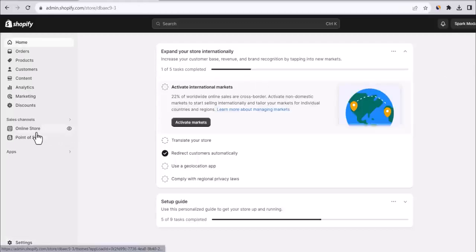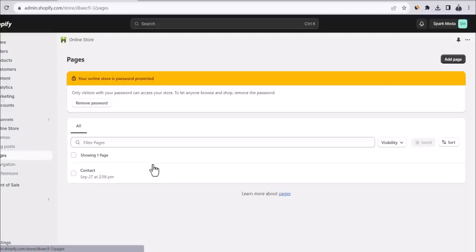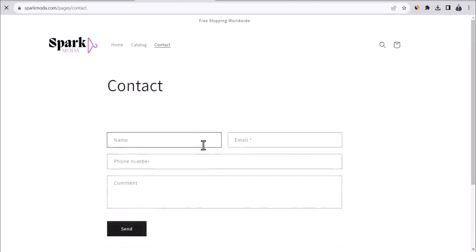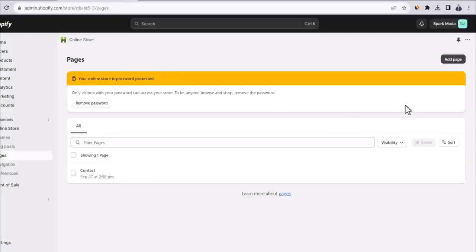The next step is adding general pages. Go to Online Store and click on Pages. You will notice that there is a page called Contact, which was created by default. Click on View Page. You see here a contact form, and if any customer submit it, you will receive an email.